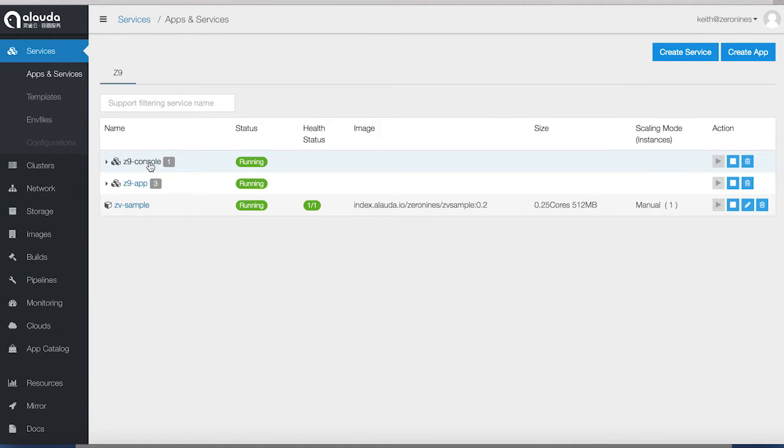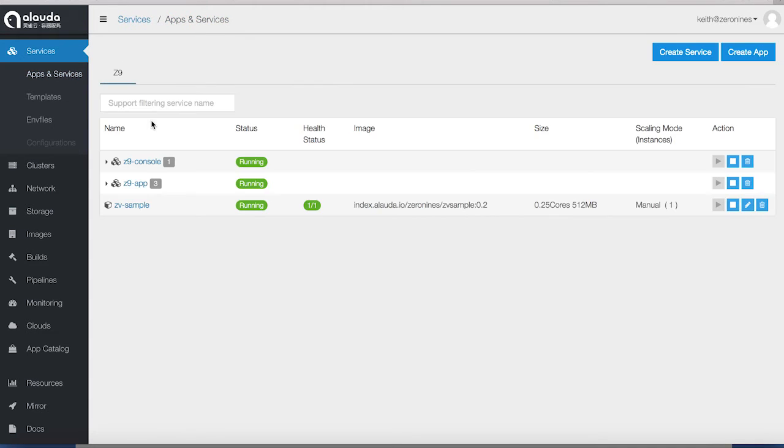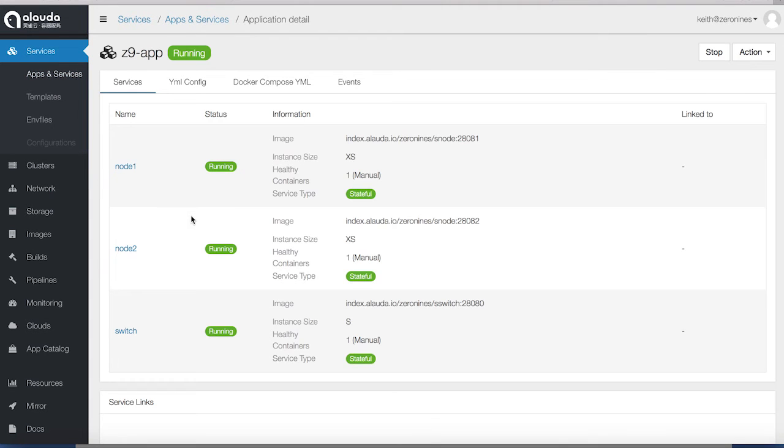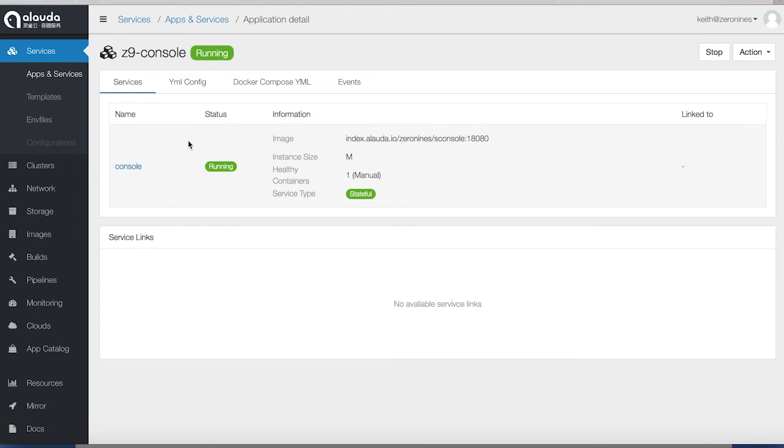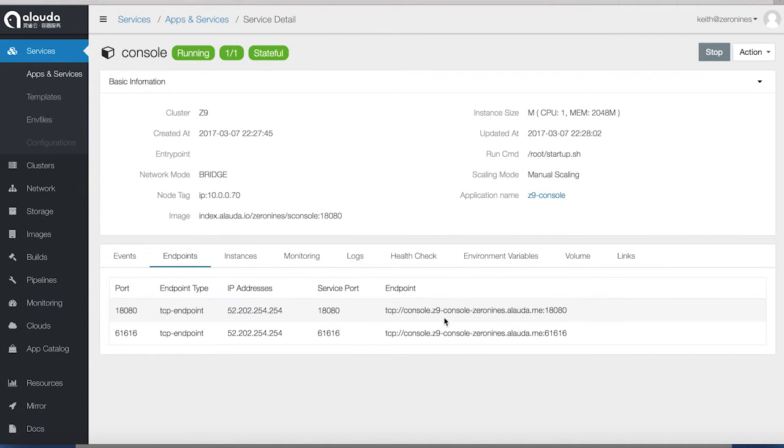In this example, our ZeroDown console is running in one instance in one of my machines in the cluster, and we have switches and nodes running in another instance in the cluster. The ZeroDown software is deployed in a number of instances within the cloud cluster. The next step is to configure the ZeroDown software by accessing the ZeroDown console.